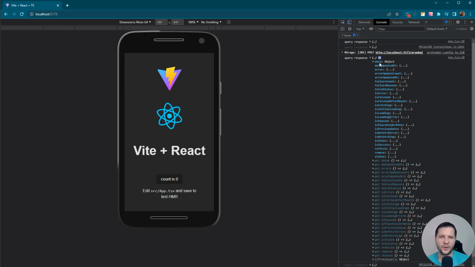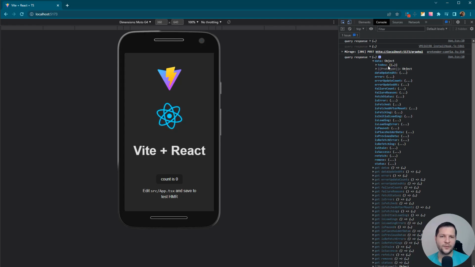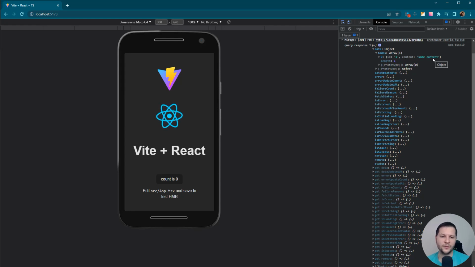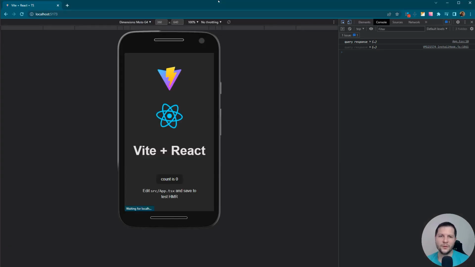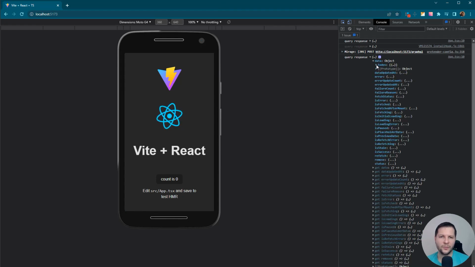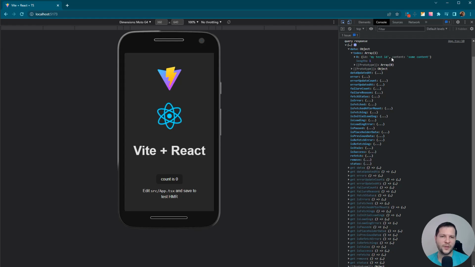In our response, we have to-dos, which already have something, which is a to-do with ID 1 and content some content. So exactly what we just defined, but we didn't define any IDs because by default, MirageJS provides us some basic dummy IDs out of the box. So we don't need to worry about it. Or if we want, we could say ID, let's say my test ID, and it would appear there. If we go back again, we will say data, to-dos, to-do, and the ID is my test ID.